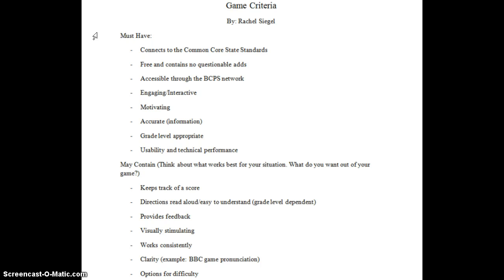First, I created the items that each game must have. It must connect to the Common Core state standards. It must be free and contain no questionable ads, especially in BCPS. It's accessible through the BCPS network. It's engaging and interactive, motivating. The information in the game itself is accurate. You don't have miscalculations or just inaccurate information that you'll end up giving to the students. It must be grade level appropriate, and the usability and technical performance must be there as well.